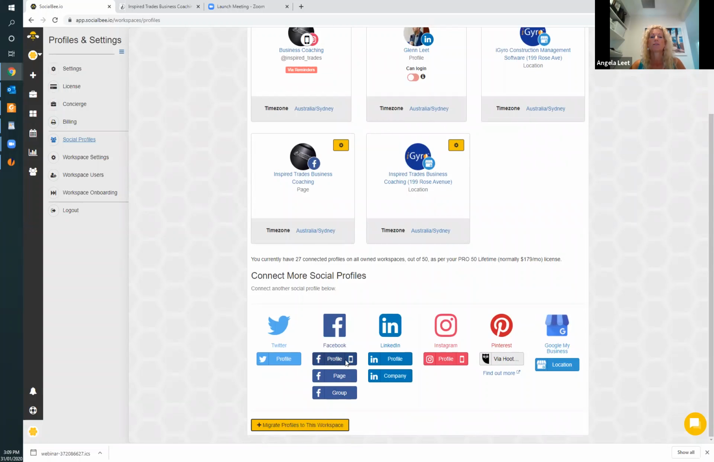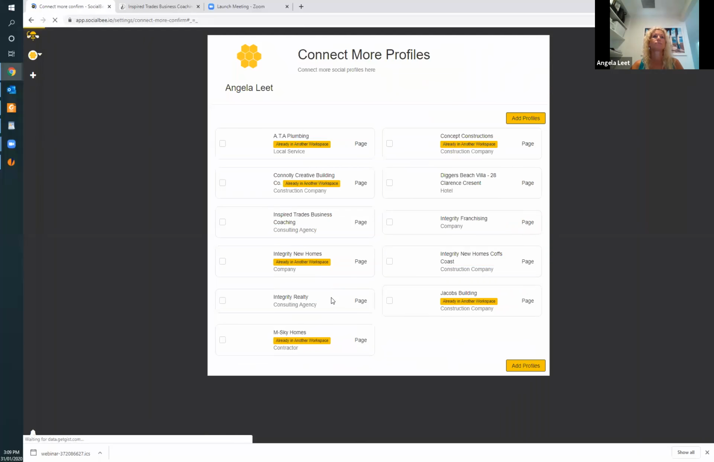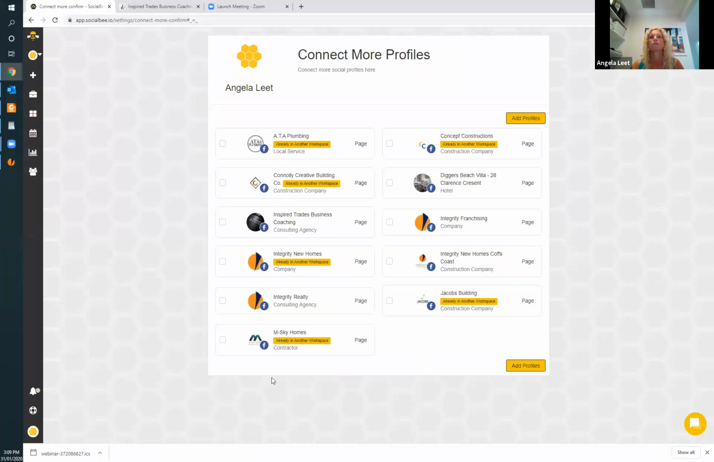So if you've got a page, your page would be your business profile. You click on that. Because I've already done it, it won't really do anything, but I'll just show you here. I have lots of profiles connected, so I don't need to reconnect because I don't want to touch this again and mess it all up. But that's just showing you where you can connect your social profiles.